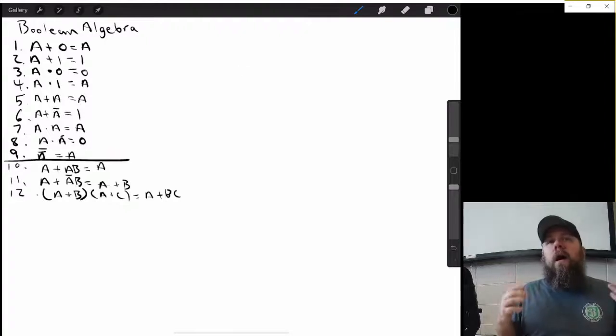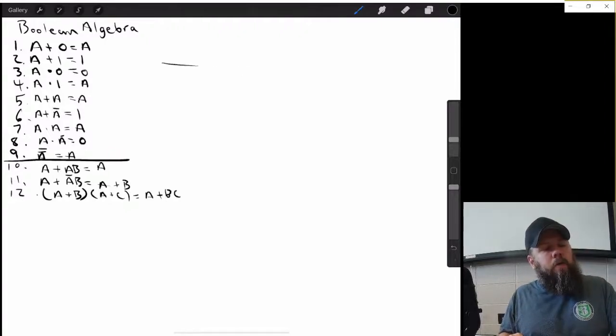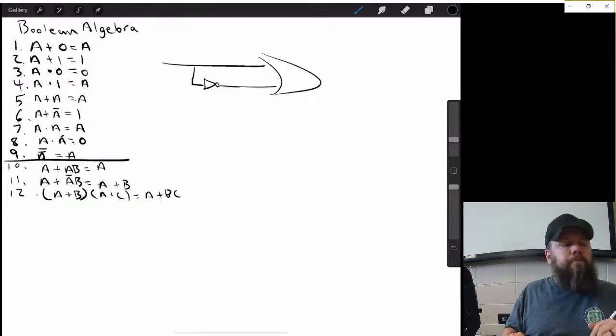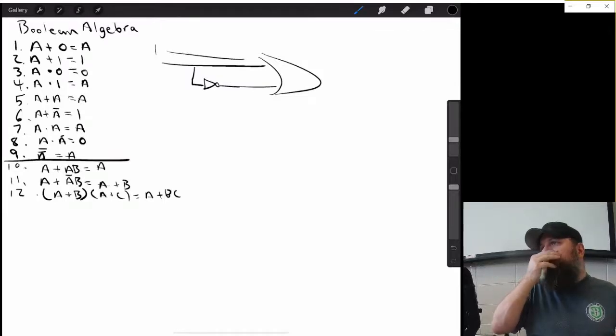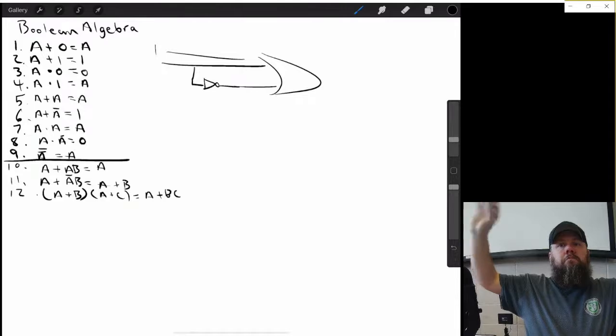A or not A. So we've got A going into an OR gate, and then we're inverting one side. That's always going to be 1. Because if I've got a 0 right here, it goes through that NOT and gives me a 1. If I've got a 1 on the OR gate, it's a 1. If I've got a 1 here, this one takes care of it. Everybody good there?